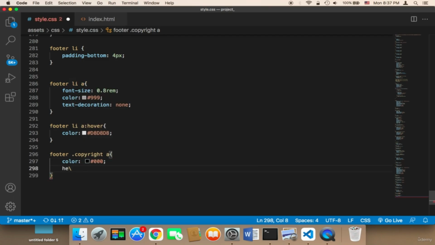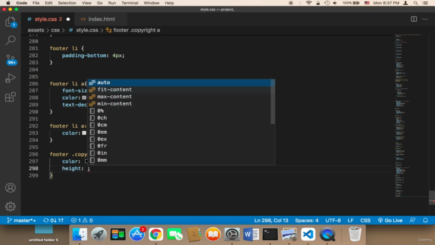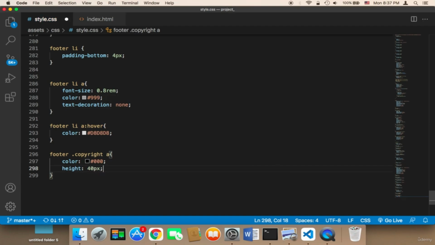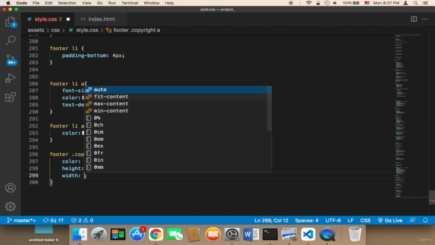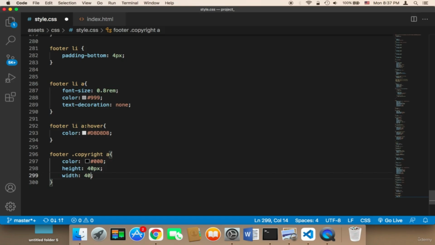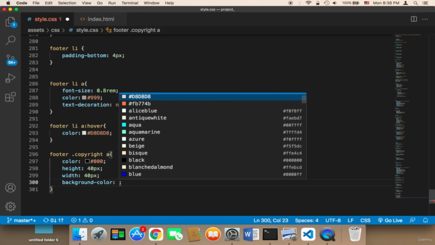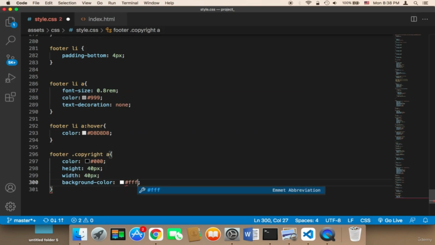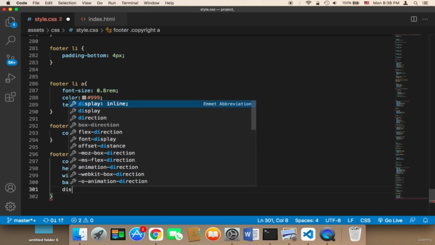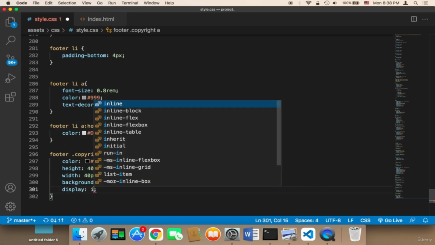So for the height, I'm gonna give it a height of 40px, and width is also gonna be 40px. Why? Because I'm gonna display them inside circles. So I'm gonna also change the background color. So the background color is gonna be white, and I'm gonna add them in circles. To display them in circles, first we need to change the display to inline block.